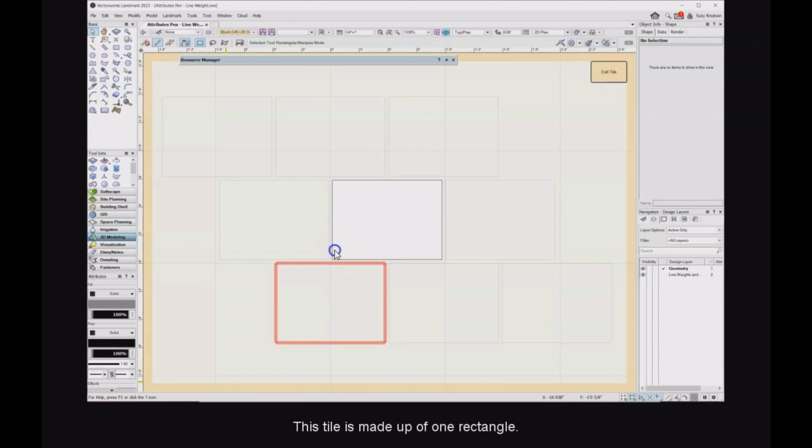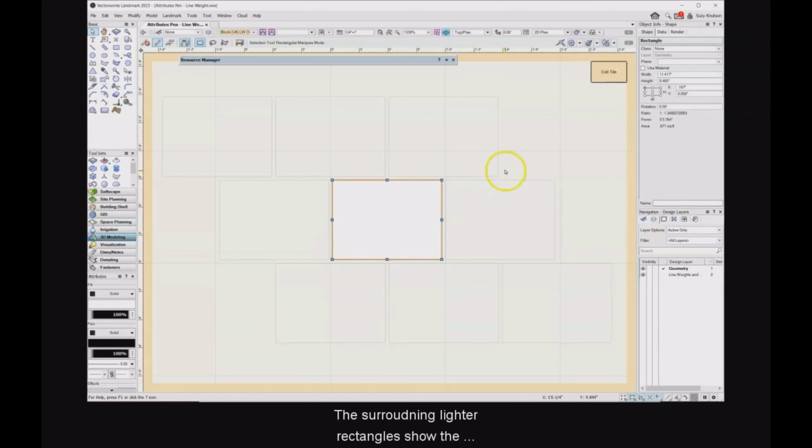This tile is made up of one rectangle. The surrounding lighter rectangles show the repeating pattern that make up the tile. To change the color of the rectangle, select it and make any edits using the Attributes palette.